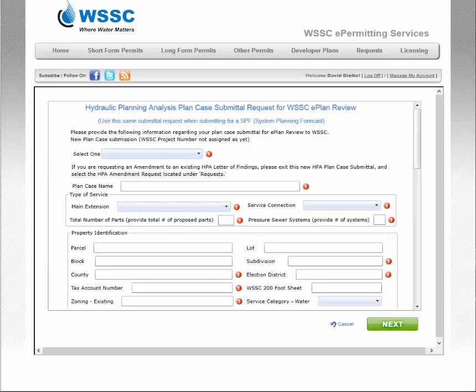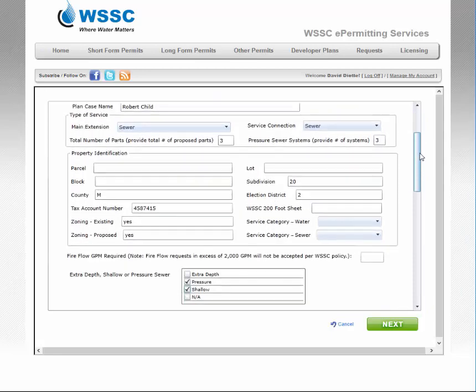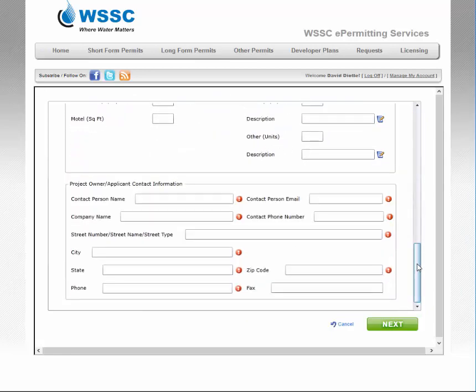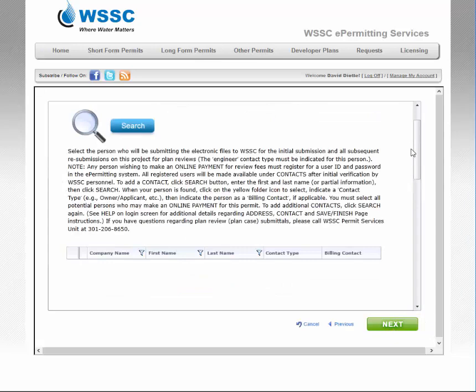Please fill out the fields as applicable. Please do not forget to use the navigation bar at the right-hand side of the screen to make sure that you are filling out all of the information. Once you have entered all the given information, please click Next to proceed. Also note that at any given time during your application, you are able to go back by clicking Previous.